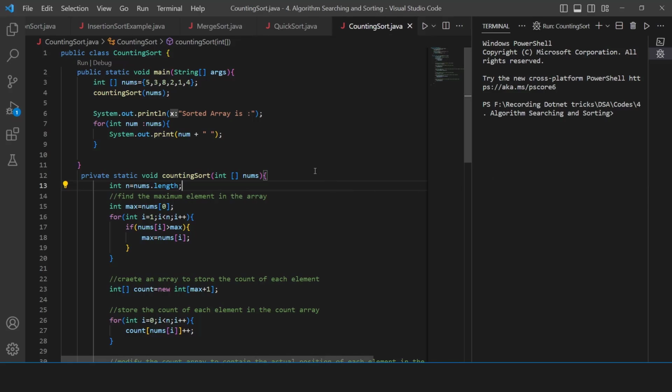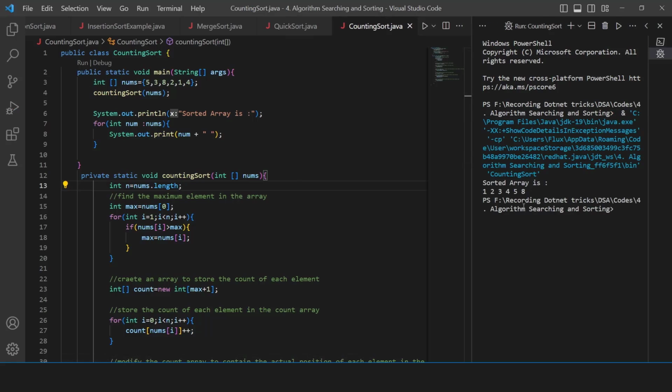After running this code, let's wait for the output. So the sorted array is 1 2 3 4 5 8. We have taken 6 size and it is coming as 6 size, and we got the sorted result. If you want to print the original array, you can do that.